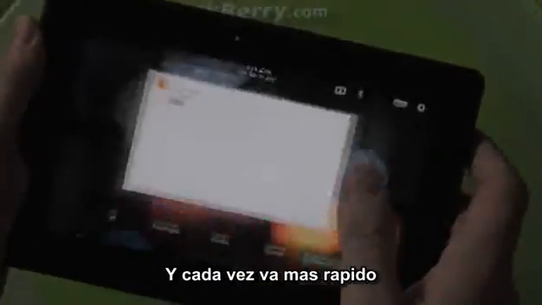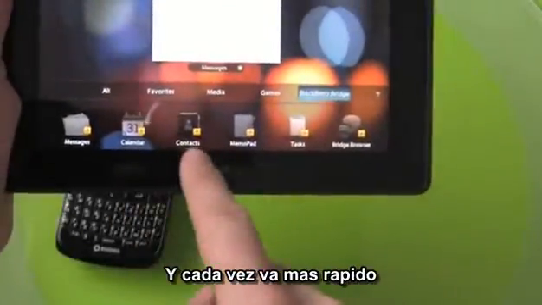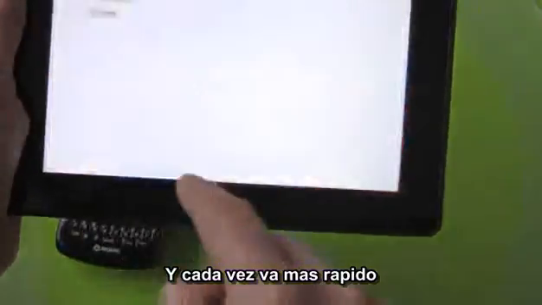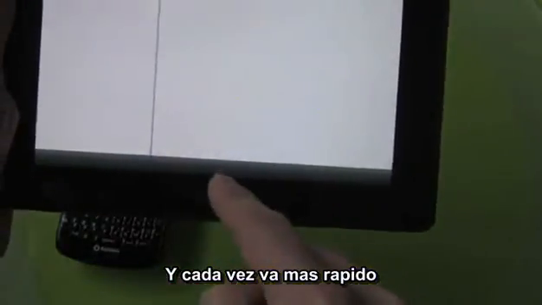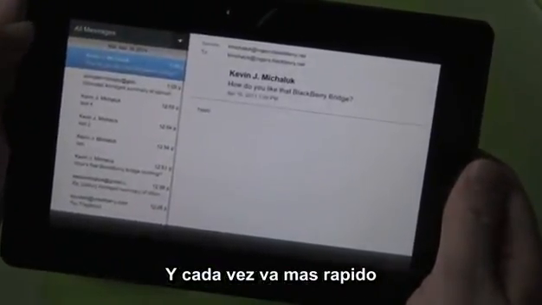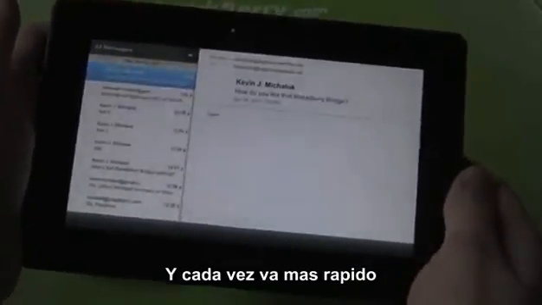And I know it's pretty interesting. I kind of like it. There's a little more lag than there was last time I used this, though, so I think the next builds are going to be quicker. Now it's back. Bang. Doing some emailing. How do you like that BlackBerry Bridge? I'm starting to like it a lot. I think it's just going to get better.